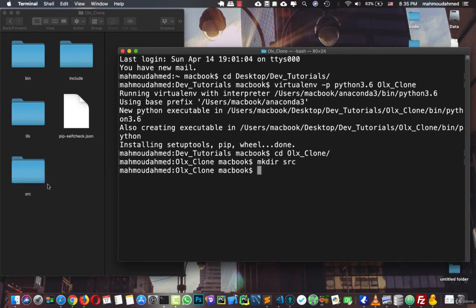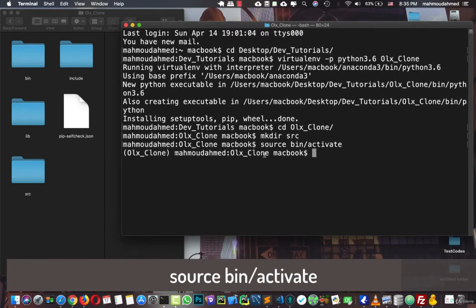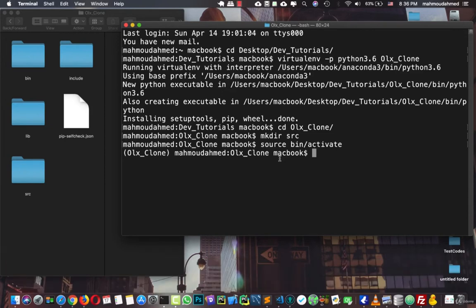So now we have a new folder, and we need to activate this virtual environment. So I'm gonna say source bin slash activate. So now I've just activated my virtual environment. If you're using Windows, there might be a simple change in this command in the CMD, but it's almost the same. I'm gonna leave a link in the description. So if you're using Windows, you can see the difference in this line. But if you're using Linux, it's almost the same commands. Okay, so now we've just activated our virtual environment.